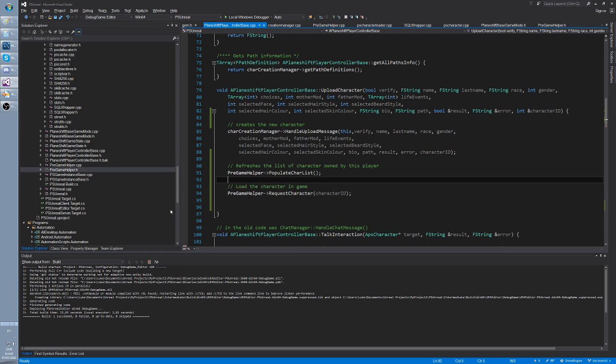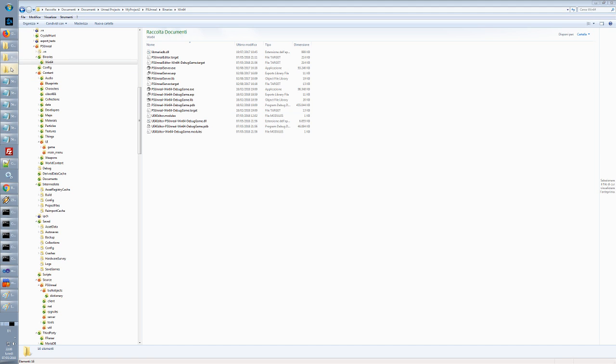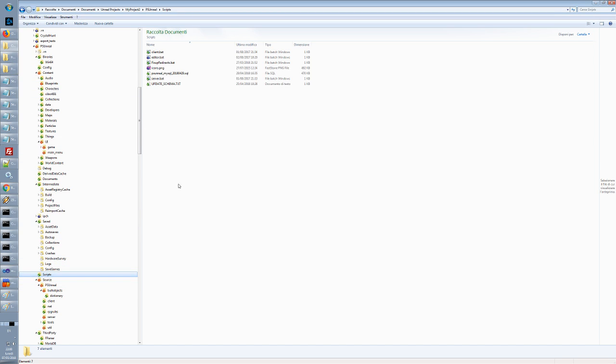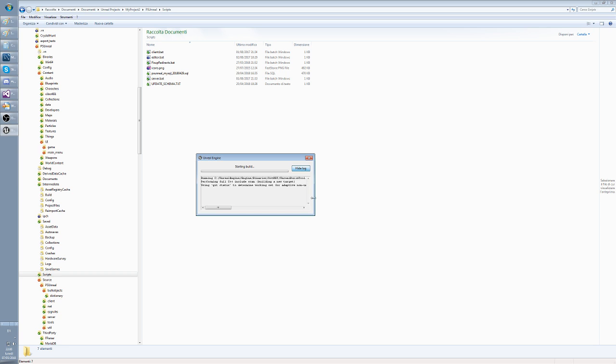We can. So we recompile this, right? Yes, we recompile this. Okay, I clean that. Now I want to relaunch my server and client. Recompile this.